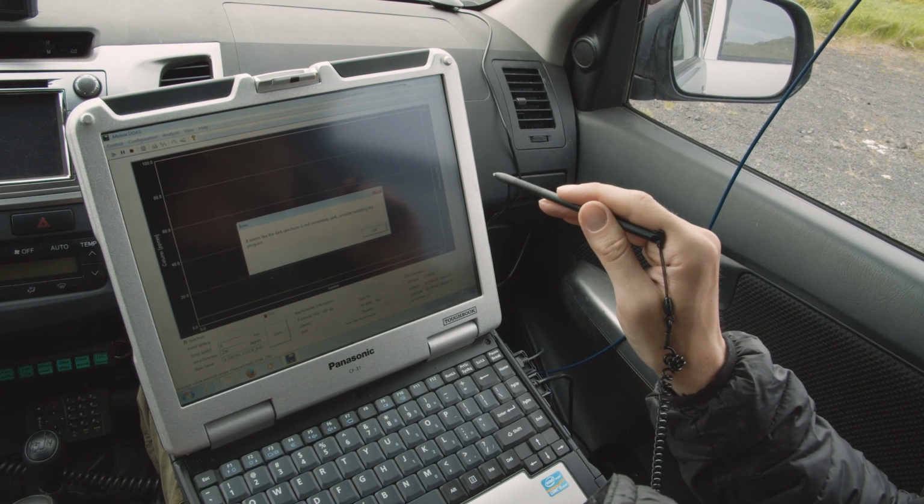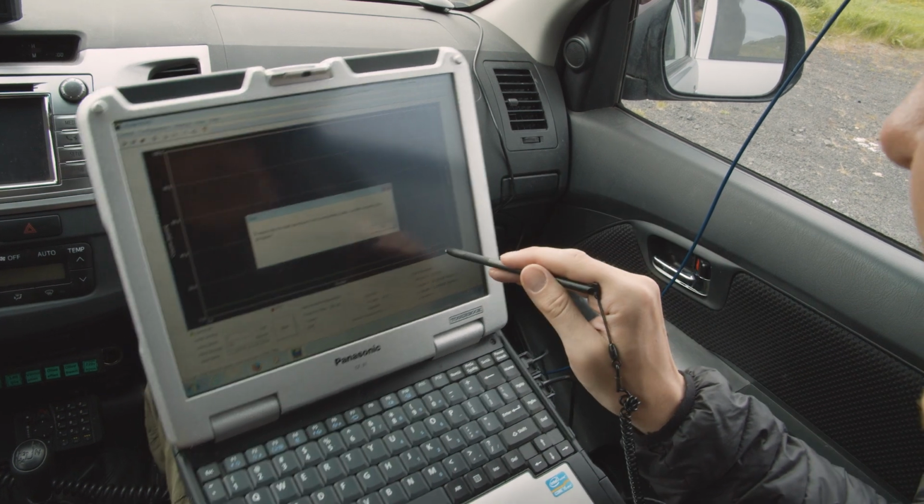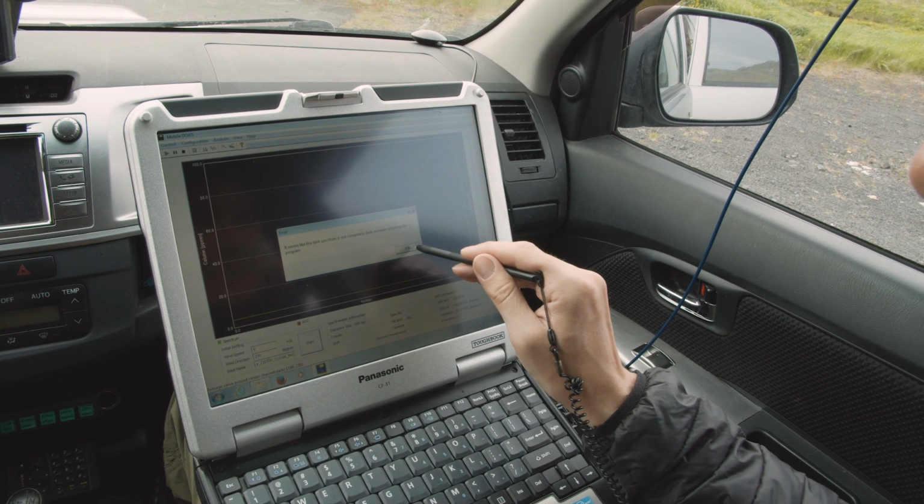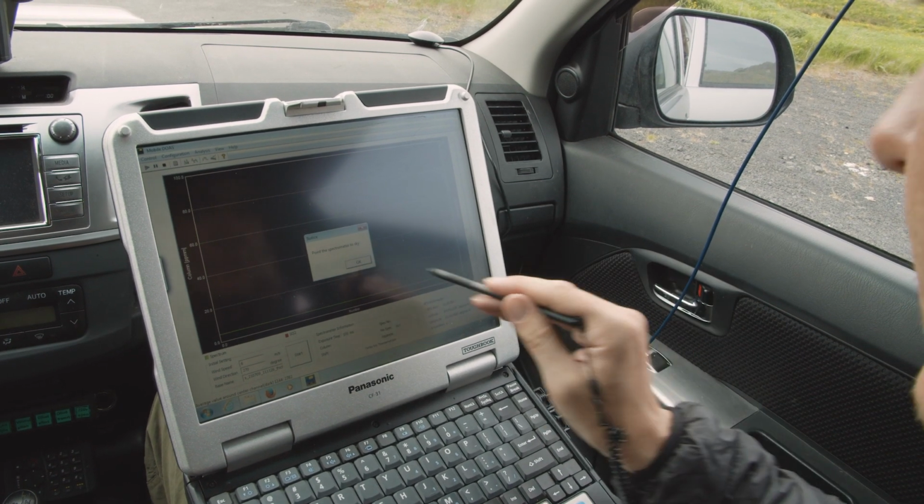It's complaining about the dark spectrum not being completely dark. But I think it looks... Just hit okay. Yeah. Okay, so point to the sky.